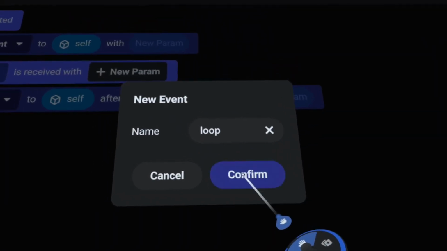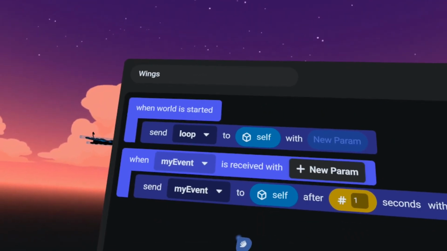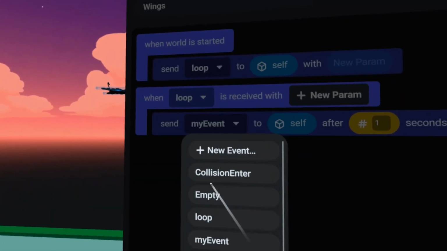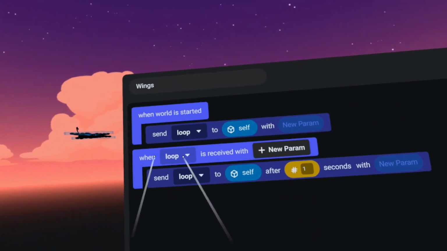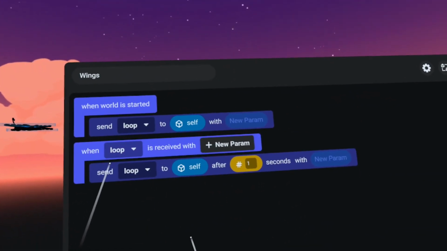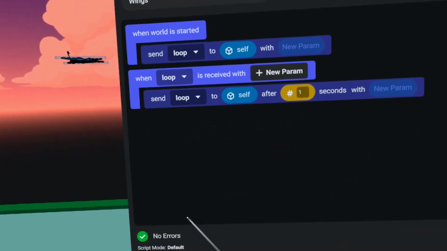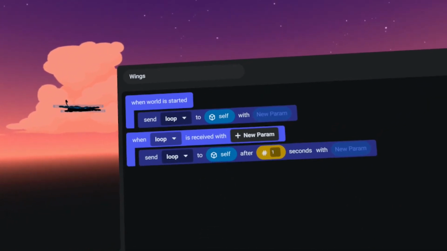Having typed in the name loop, we can click confirm, and what we'll see is we can now drop down and select loop from the drop down for these other two. Now, when world is started, we send loop to self. When loop is received, we continuously loop every 1 second. So every 1 second, this event will happen, meaning we can create some motion that's going to happen repeatedly.